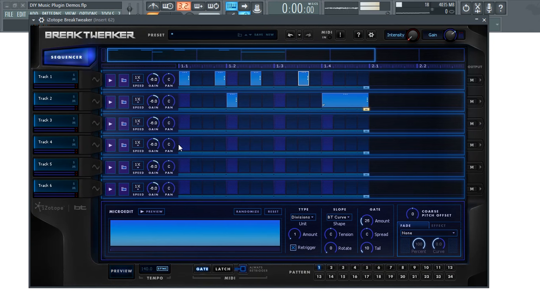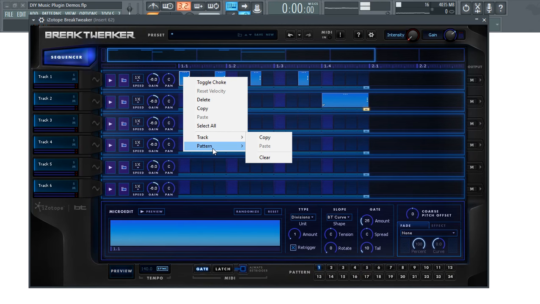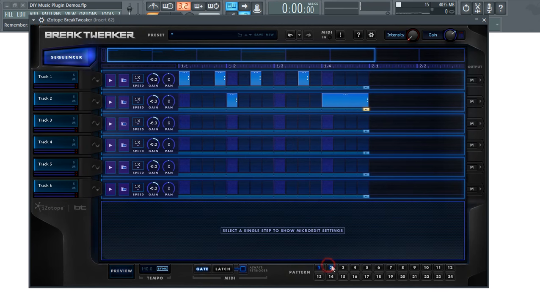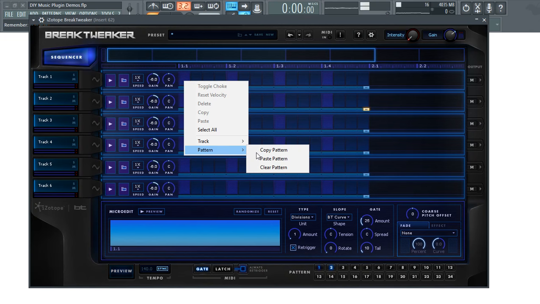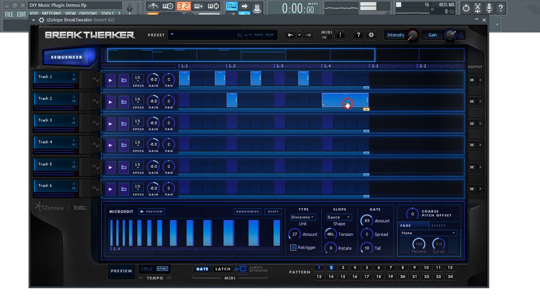as you can see, you can immediately start having quite a lot of fun with these, and it holds 24 patterns. It has options, if you go down here, you could copy the track or the pattern. So if you wanted to duplicate that one onto the next one, right click again, pattern, paste pattern. There you go. So now you've got another version of it. You can do something a bit different with that, maybe.